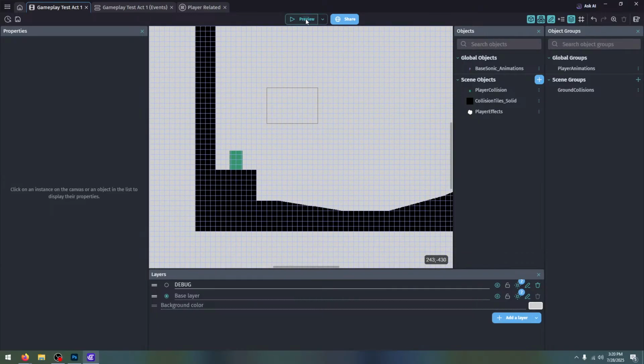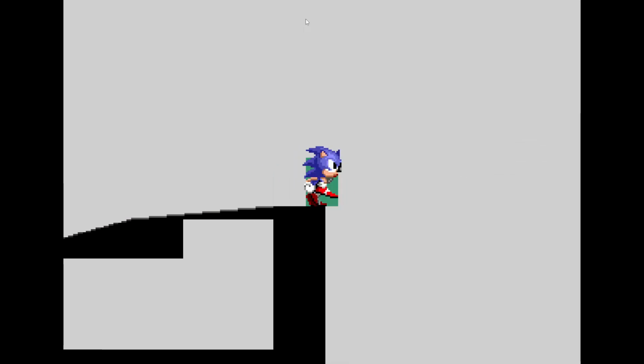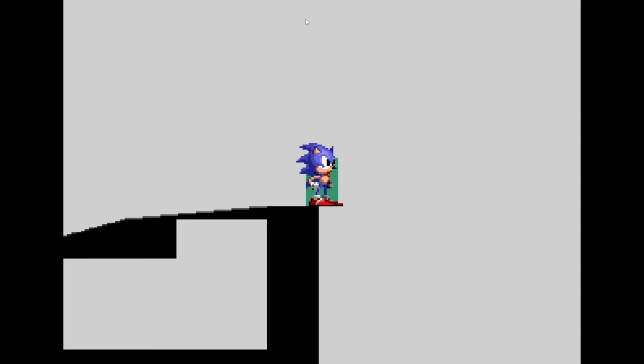Okay. So, we fixed how balancing works, and we configured pushing. So if we go over here, we can't balance on it, and that's exactly what we want.